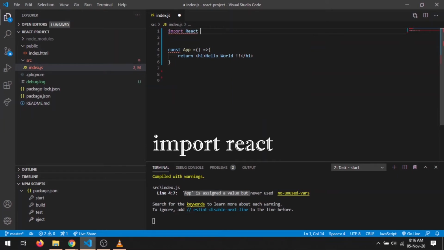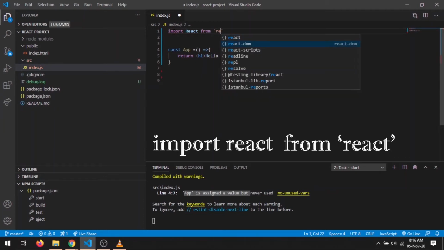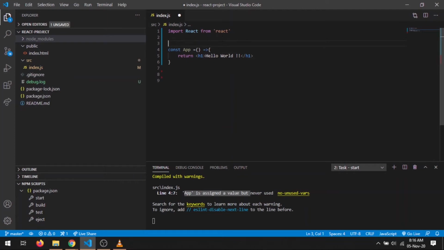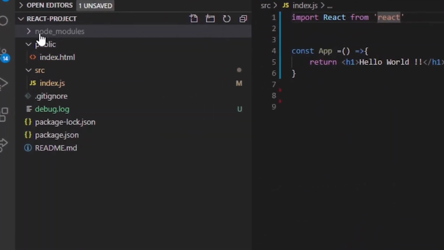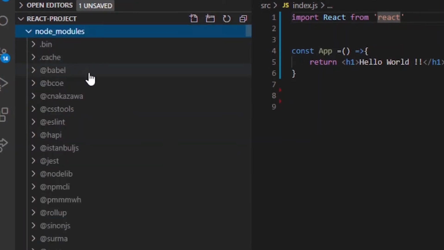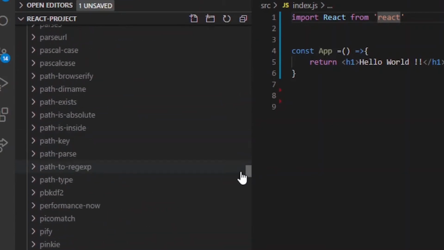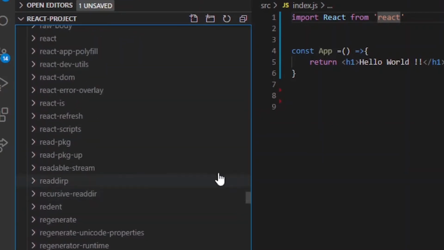So import React, now the source from React, and React should be in single quotes. So we have imported React now, but where is it located? If we check the node module about which we talked earlier in our previous video, so if we scroll down a little, we can see React here.